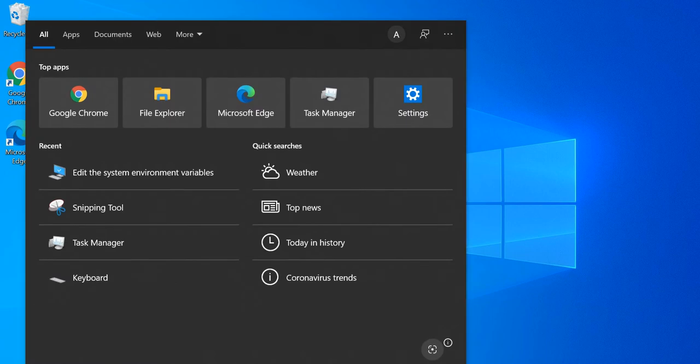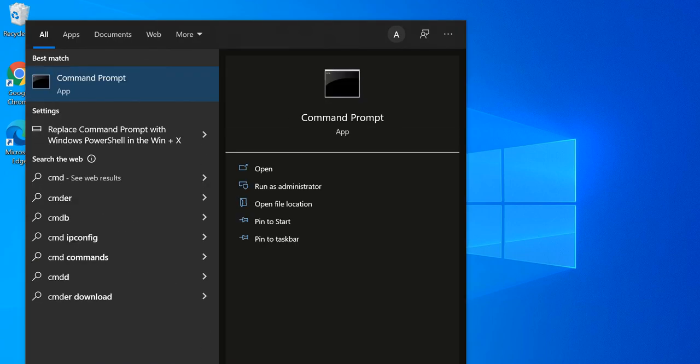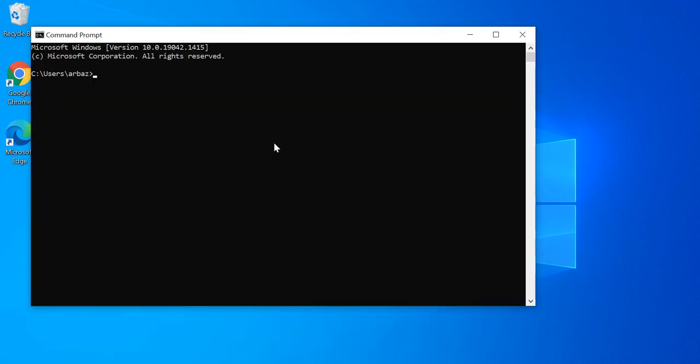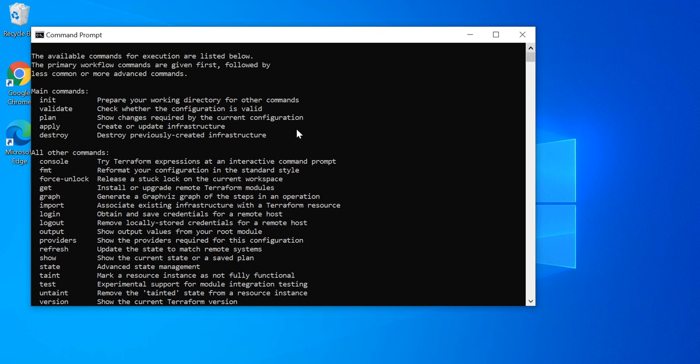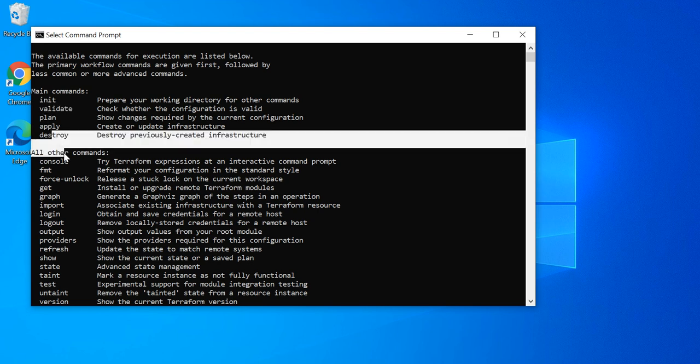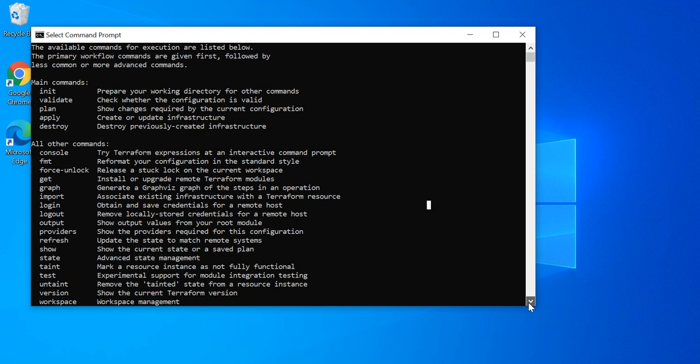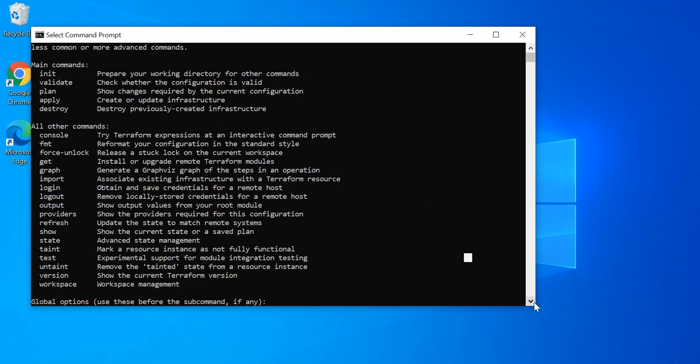Now let's open command prompt. And search for terraform --help. As you can see, we are getting some options in here to choose like terraform init, validate, plan. That means we have successfully installed Terraform.